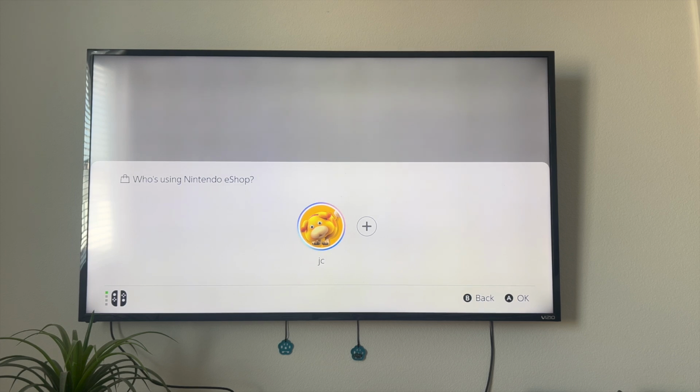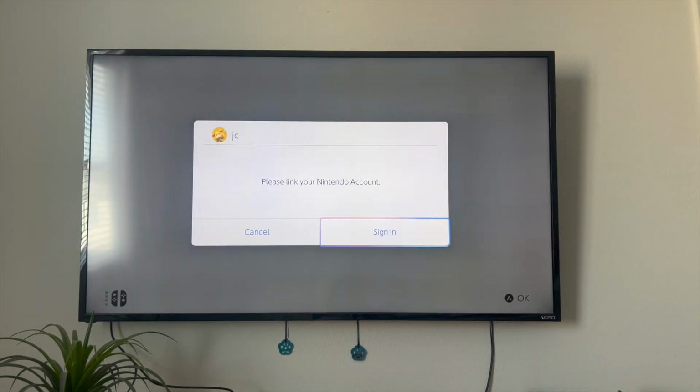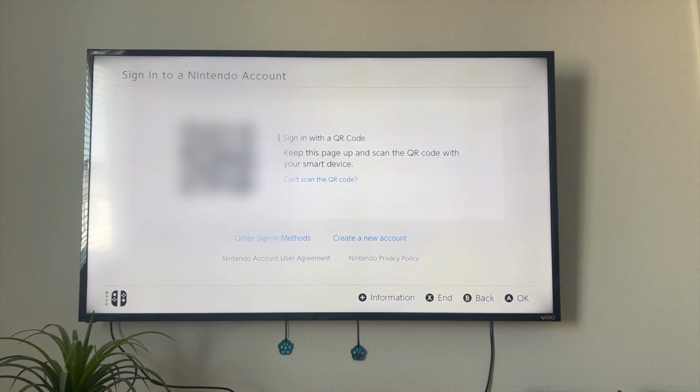Next, click on the user who's going to be using the Nintendo eShop, which is this user. Next, click on Sign In. And at this point, you are going to need to sign in using your Nintendo account. So I personally find it easier to create a Nintendo account on your laptop or desktop. So create a Nintendo account and then sign in.